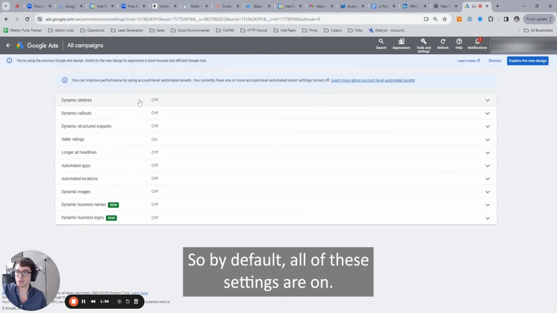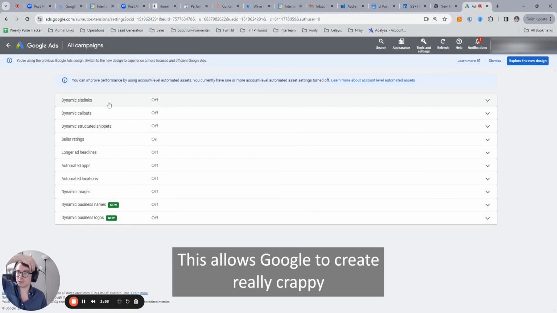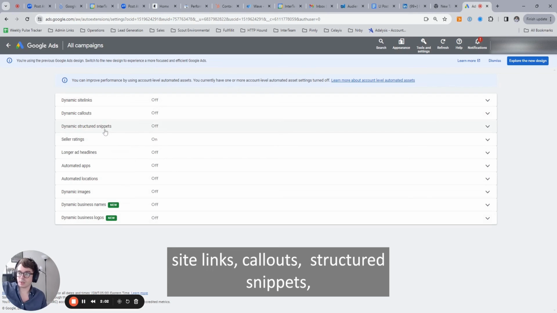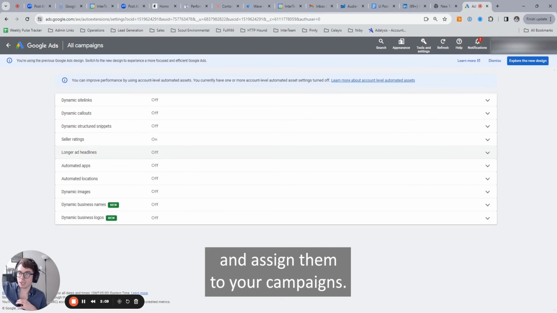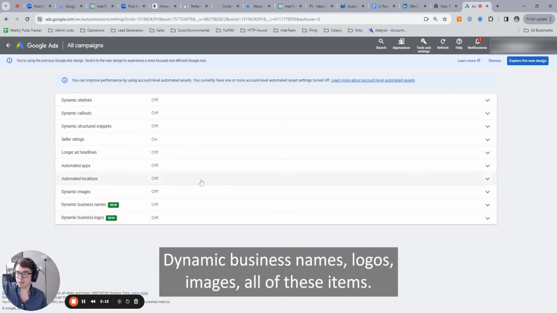So by default, all of these settings are on. Basically, this allows Google to create really crappy site links, call outs, structured snippets, pull longer ad headlines out of thin air and assign them to your campaigns, dynamic business names, logos, images, all of these items.